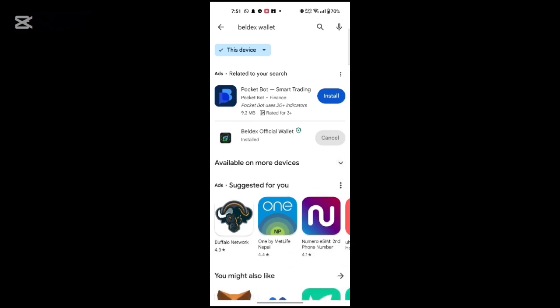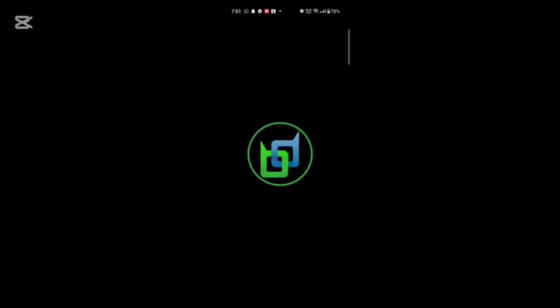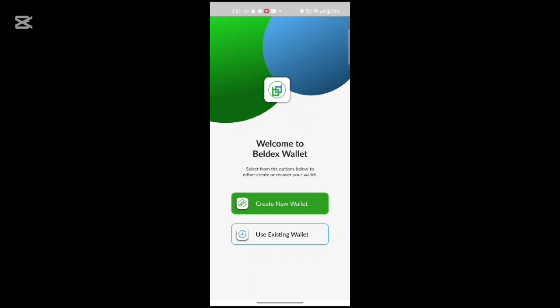Open the application and that is how you'll be able to download your Beldex application on your Android device quickly and easily in just a few steps.